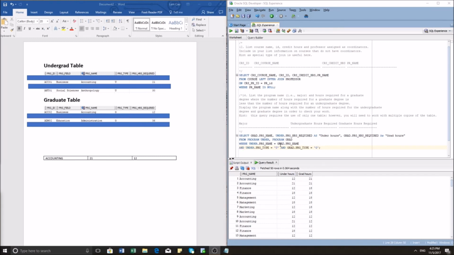And so when you click on run on the table one more time, you're going to see that the two instances of accounting are now left with one. For undergraduate hours, based on the undergrad table right here, it's listed at 21, and for the grad table right here, accounting is listed at 12.